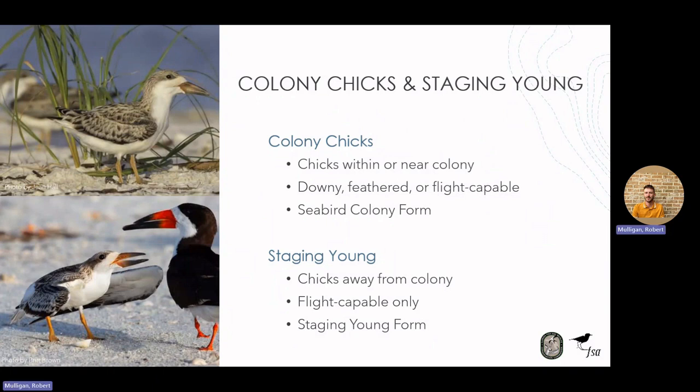Let's talk about seabird chicks. As mentioned previously, seabird chicks are different from shorebird chicks in that they stay in or near the colony weeks after hatching. If seabird chicks are within sight of an active colony, they should be counted as part of the active colony on the seabird colony form. Seabird chicks of any age class can be documented as part of the seabird colony form.